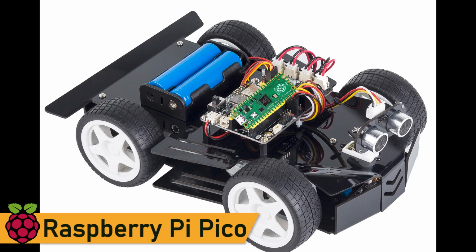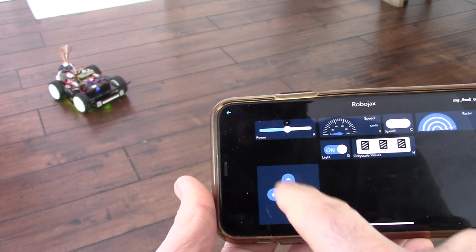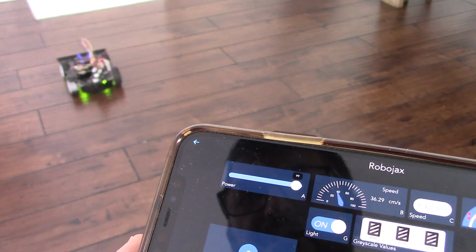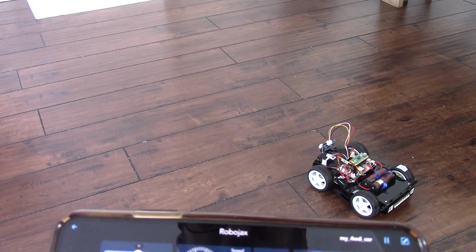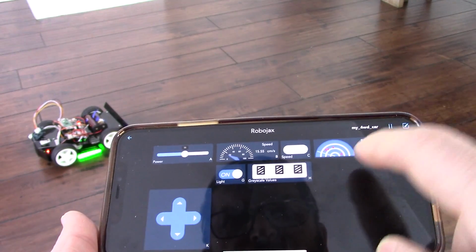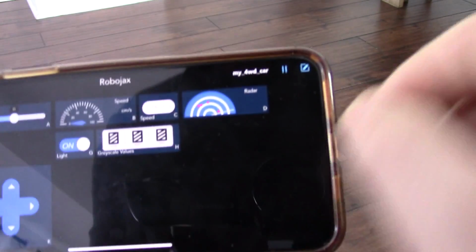In this Raspberry Pi Pico small car lesson, we're going to learn to control the car with the app. The app will display the speed. We can turn on and off the light. We can set the speed. We can see the speed with this app. And also we can drive the car in all directions.